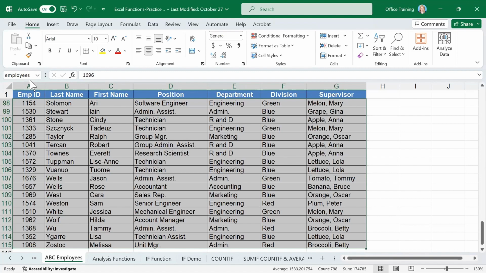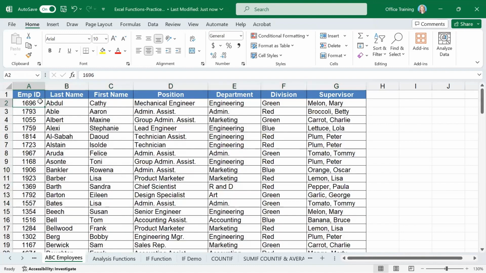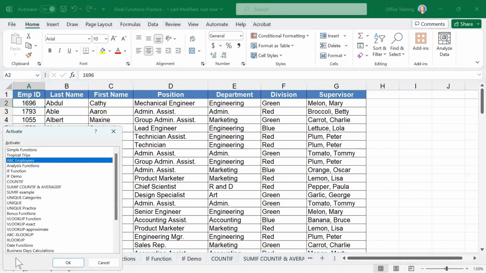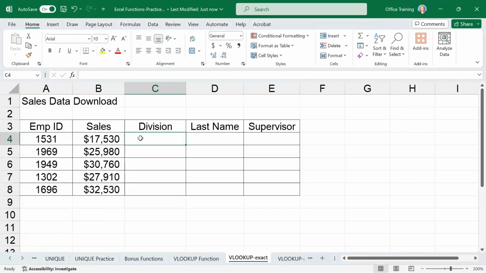And with that then, let's go ahead and I'll move back to the original one, or where I want to pull this in. For this is where I'll build my VLOOKUP.